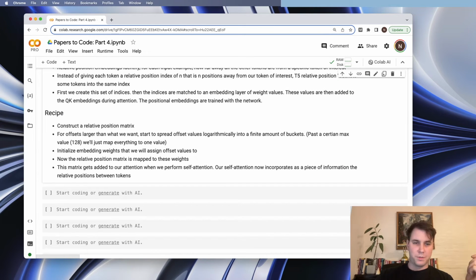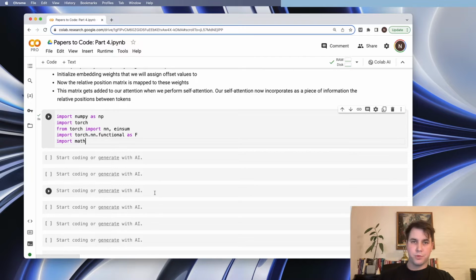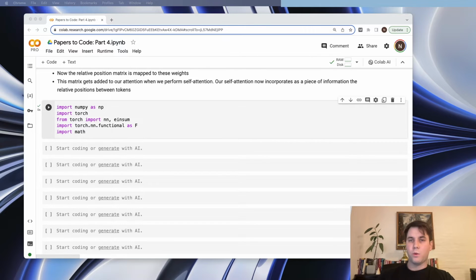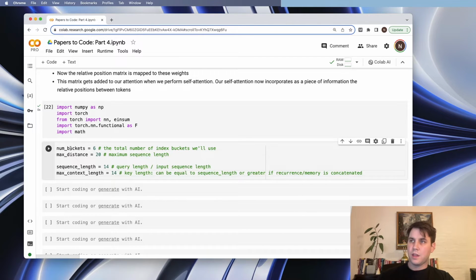Okay, so now we have a recipe. I'm going to import a few libraries, just so we have torch, numpy, and math. And now we'll initialize some of our beginning variables, just so we can build this and see what's going on. While in the actual model we'll use long sequences, here we're just going to use sequences of 14.